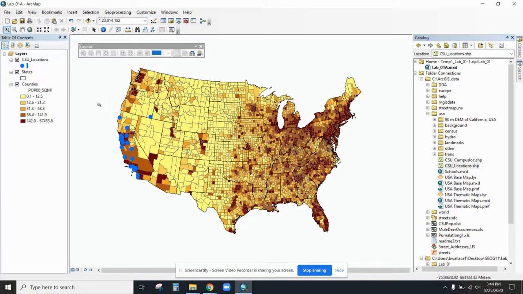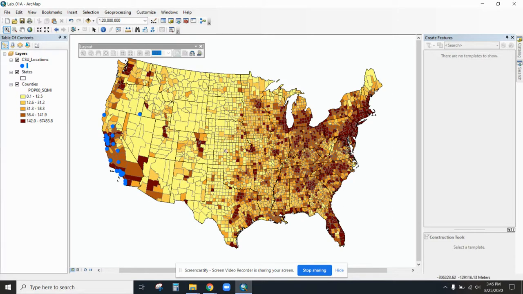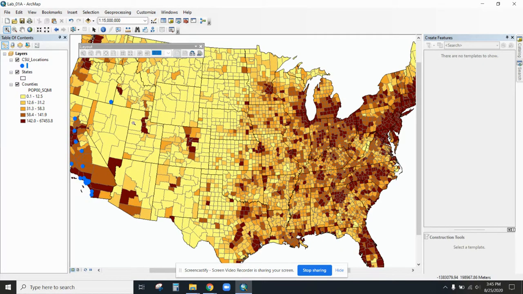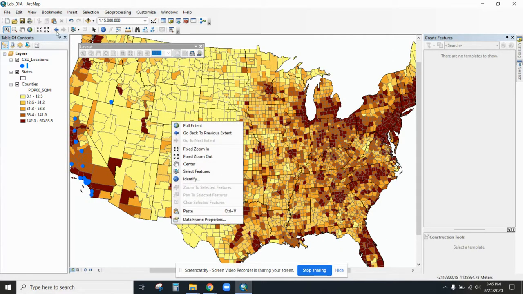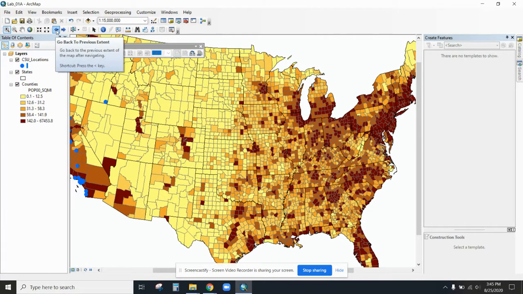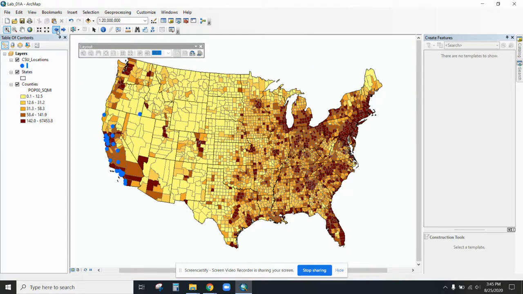Zoom in, that's a very common thing you're going to be doing. You can click on the map and that'll zoom. That works okay. You can hit this big blue arrow. It goes back to the previous extent.